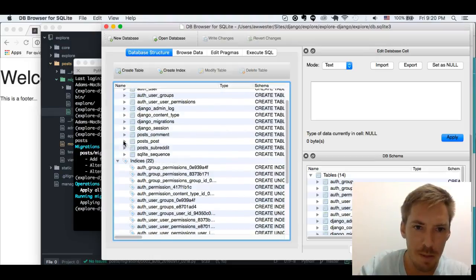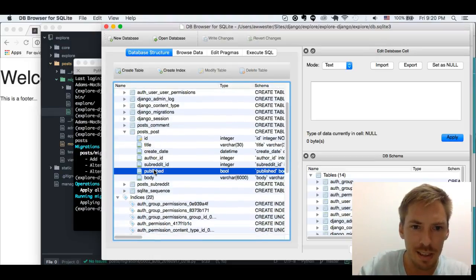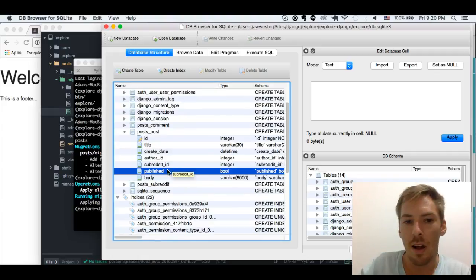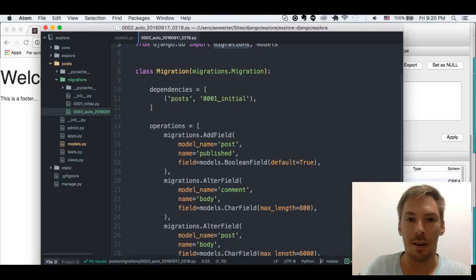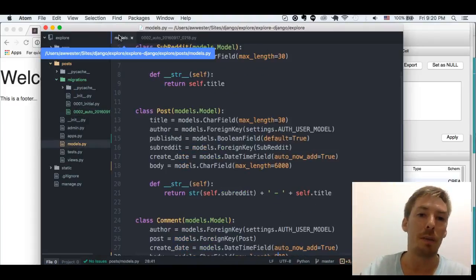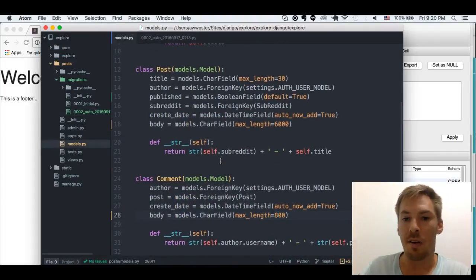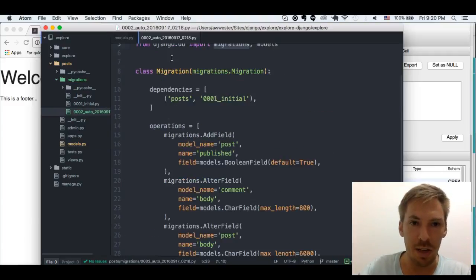Okay, and we will open up that post table again. And now you can see it has this published field on there, and it's also changed this body to a varchar 6000, right? So that's what's happening when we do migrations. It is modifying the database, and it does it in a way that you don't have to worry about which database backend you're using. Django takes care of all that for you. So that is how you do database migrations.